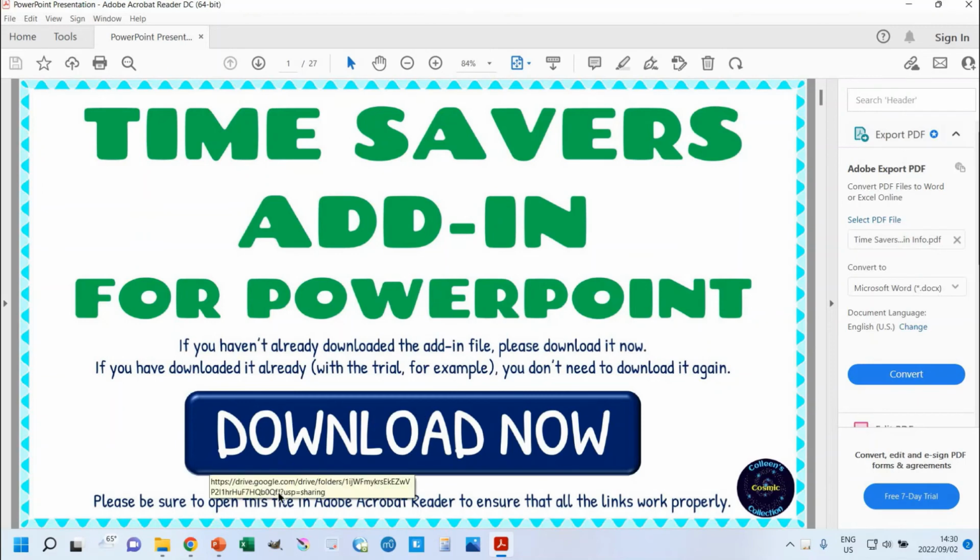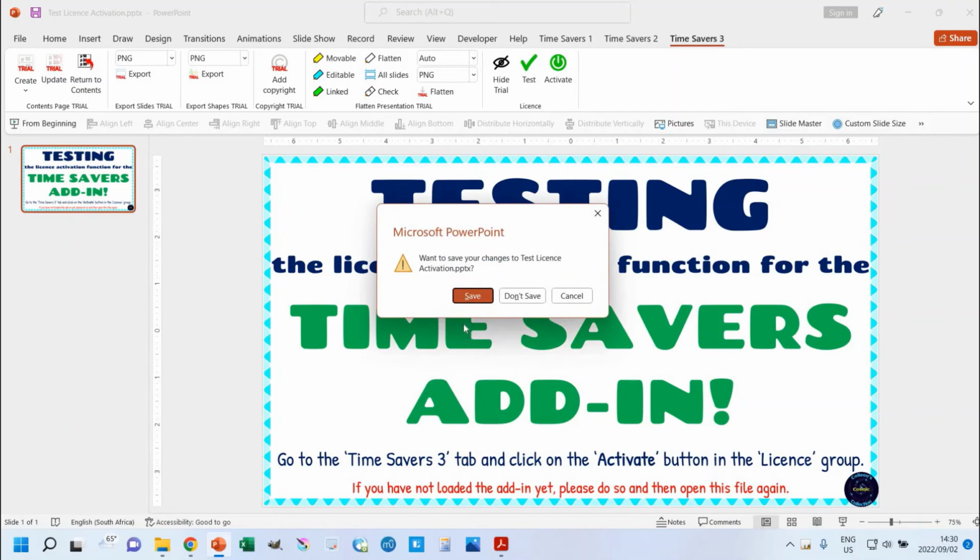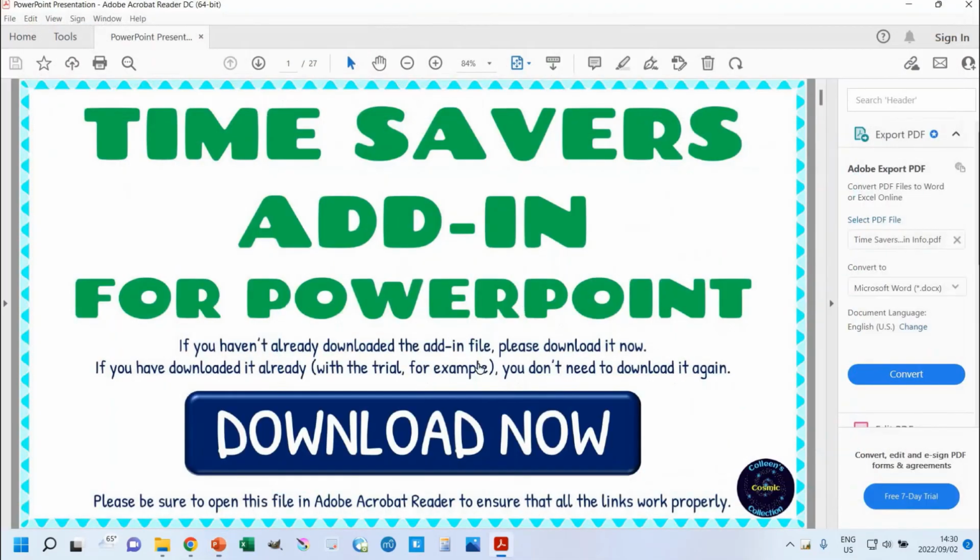But before I do that, I need to make sure that PowerPoint is closed, because if I try and replace the add-in file while PowerPoint is open, it's going to give me a problem. So I need to close that. I don't need to save anything because I didn't actually do anything there.